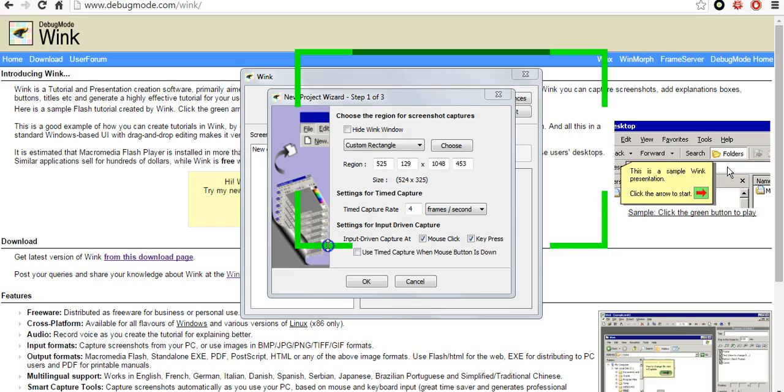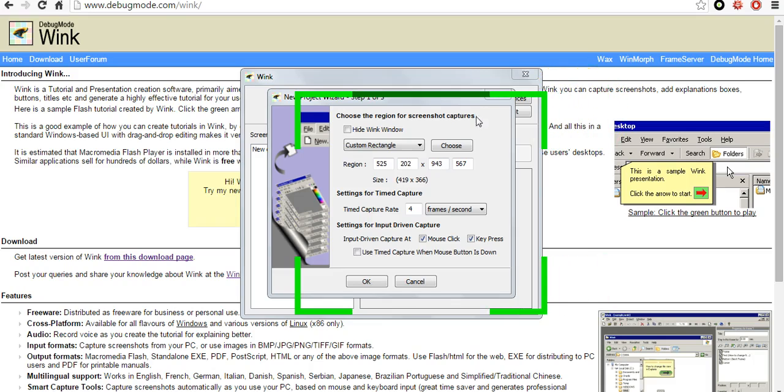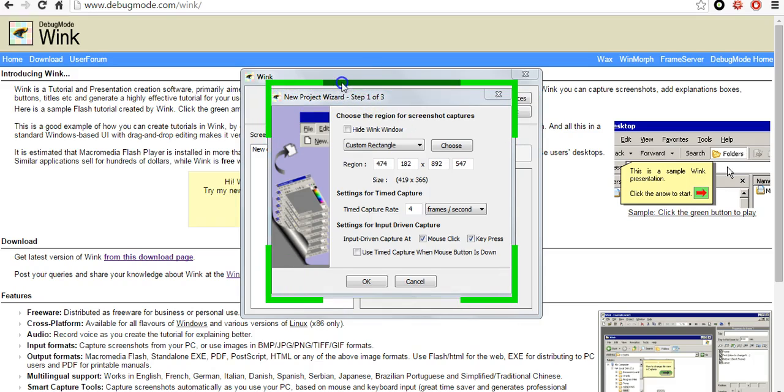You can make it larger or smaller depending on the area that you're needing. So if we just wanted to capture this window, we could make it to where only that window was captured. You can set how long the time capture rates go, so it can just be a split second or it can linger for a few moments for each step of the tutorial.